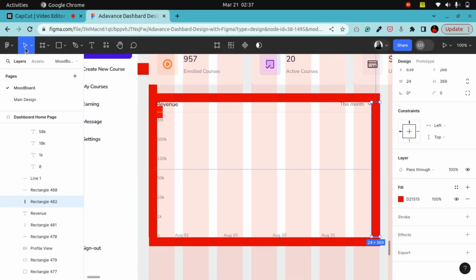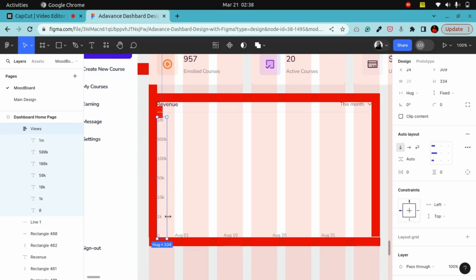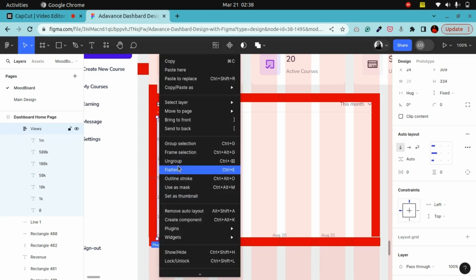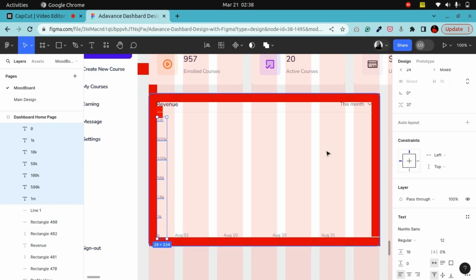So what I wanted to point out was that these are numbers we're trying to represent, and we're trying to create a chart that shows the revenue either weekly, monthly, or yearly. So right now we have different figures, different amounts here. If you notice the whole numbers here, they are left aligned. Let me just ungroup so that you understand what I mean.